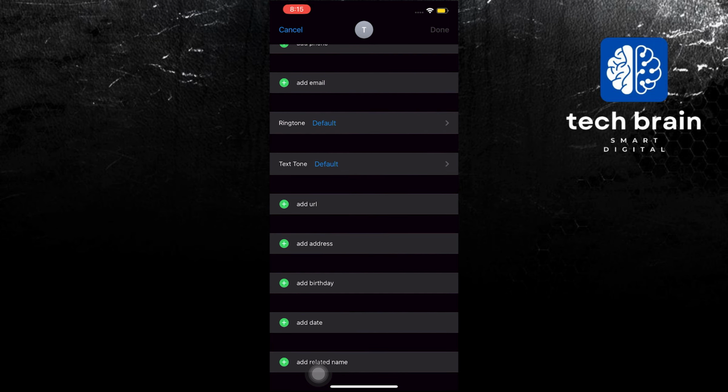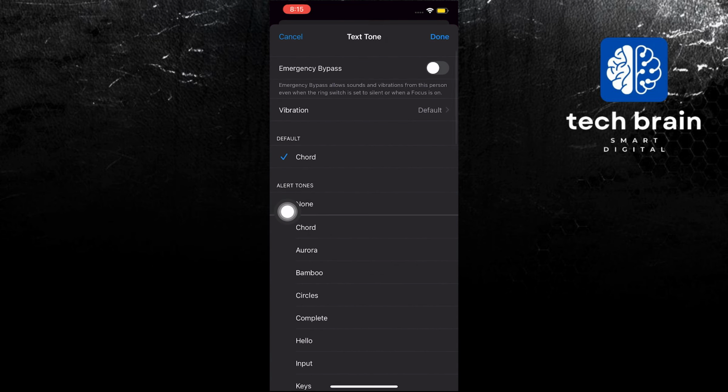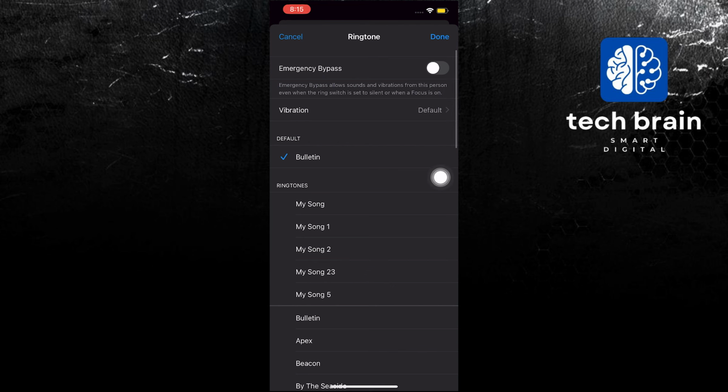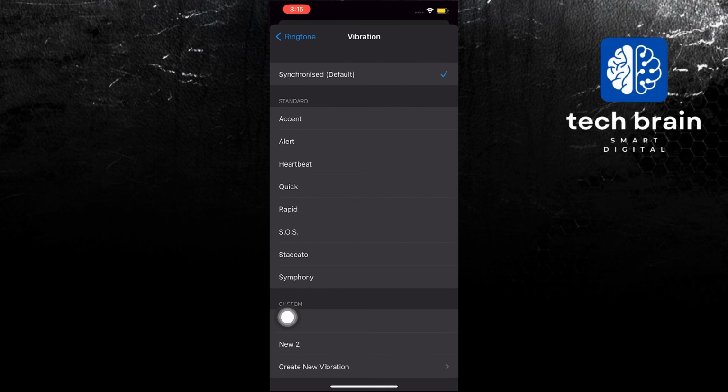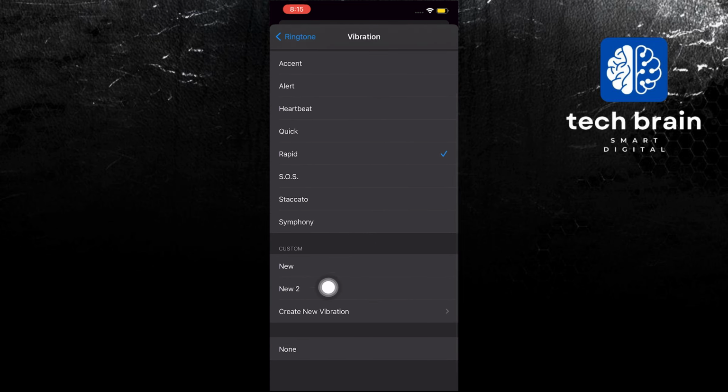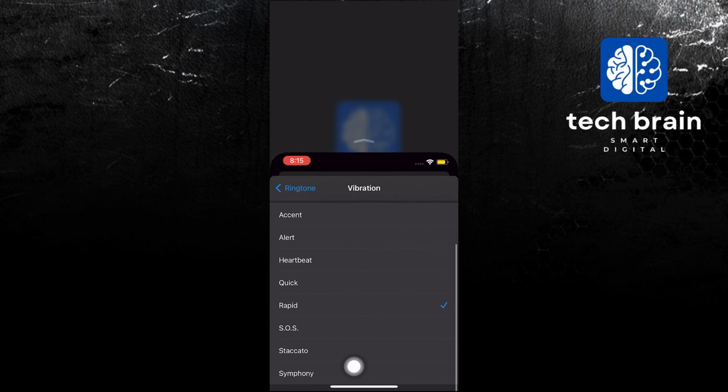And then in here, you will see that you can edit a ringtone and edit text tone. In here, you can choose whatever alerts you want this person to have as a custom. In here, you will see the vibration from synchronized to standard. In this case, you can choose anything that you want or would be a lot easier for you to remember for this specific contact. Or you could also tap on Create New Vibration.